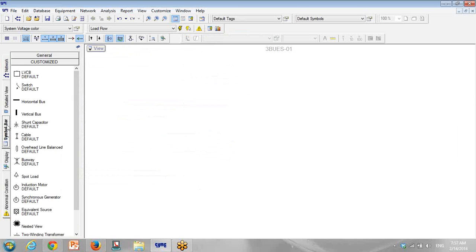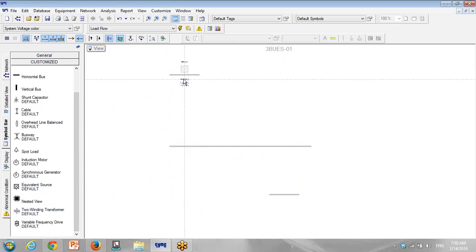Okay, and you know that we already customized the symbol bar. What we need exactly, we put it in symbol bar. So right now we want to draw a network. Very simple. Click on bus bar, second bus bar, extend second bus bar, third bus bar, and connect the source, put a transformer, 2-winding transformer.